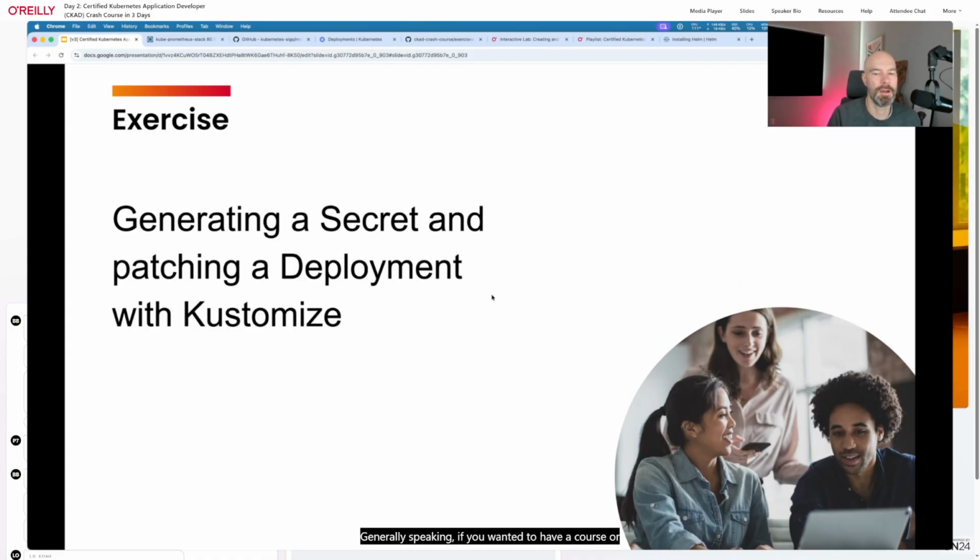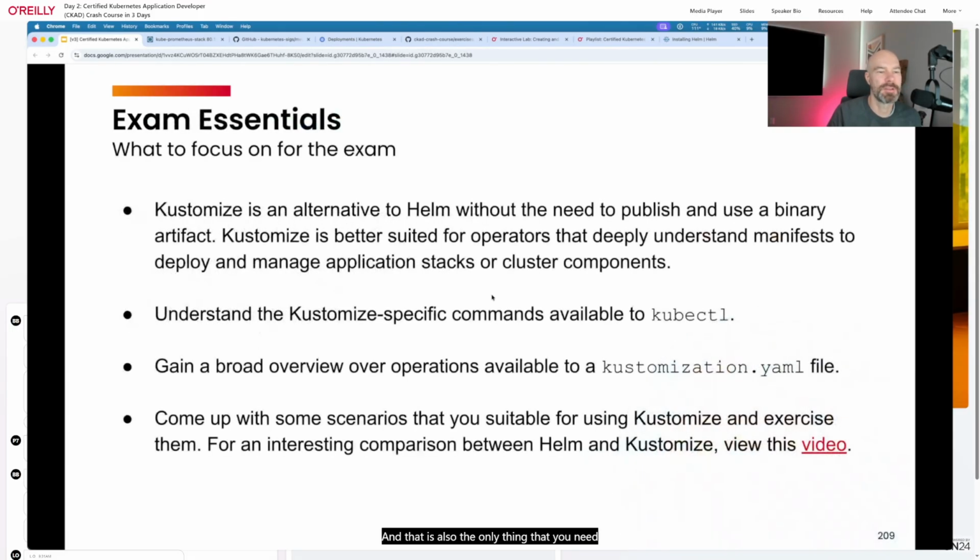Generally speaking, if you wanted a course with the full-fledged set of features laid out in exercises, I would suggest joining a different course dedicated just to Helm or just to Kustomize, or both, because we could easily spend 8 hours on those feature sets. The features are pretty vast, and we could probably go through 10 or 20 different scenarios for you to fully understand those tools. So we'll keep it fairly light on that end, and that is also the only thing you need to understand for the exam.